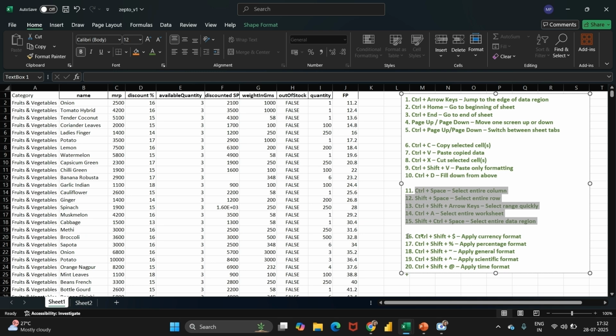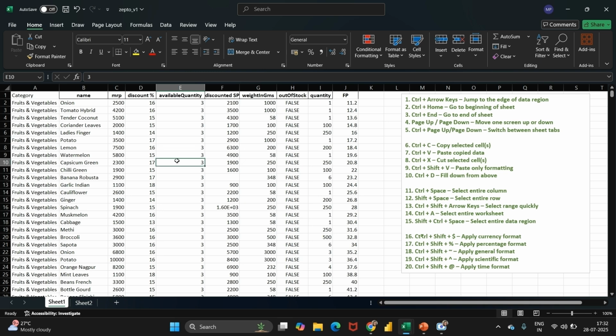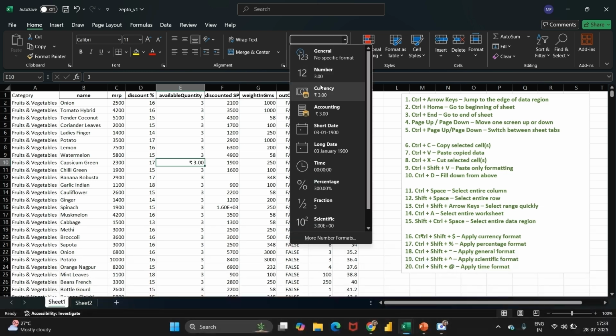Now let's go to the advanced shortcuts. For the advanced shortcuts, you can observe the quantity first. Now it's in a normal range. Now let me apply the shortcut, that is Control Shift dollar. It applies the currency formatting to the selected cell. We can see the rupees symbol here. It adds the currency symbol and two decimal places. It is usually used for financial sheets or budgets. We can change the currencies accordingly.